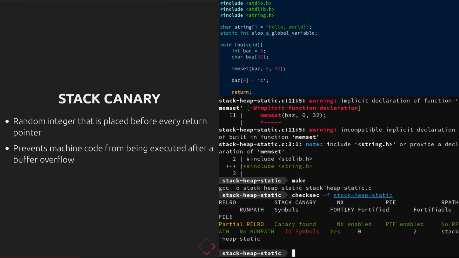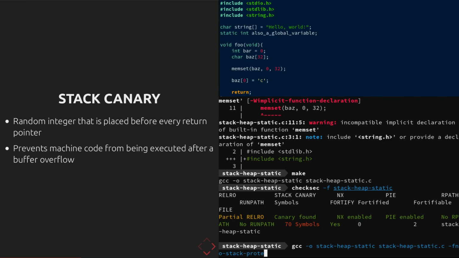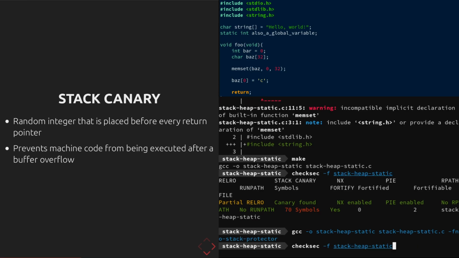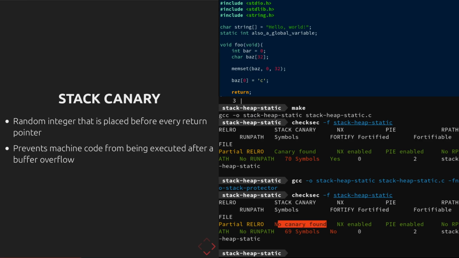You could also alternatively delete that or not include it rather. So if I did stack heap static and then I did that to compile with -fno-stack-protector and then I checked it again, now I just removed my canary from being in the program in the first place. So if you want secure code, do not compile with -fno-stack-protector, but if you want to play around with binary exploitation, that might be a good flag that you want to look into.